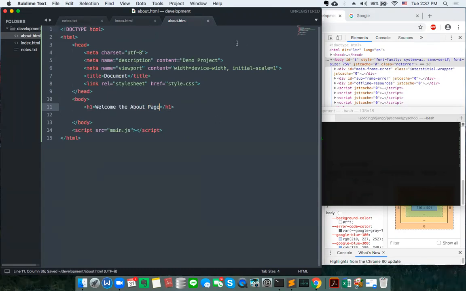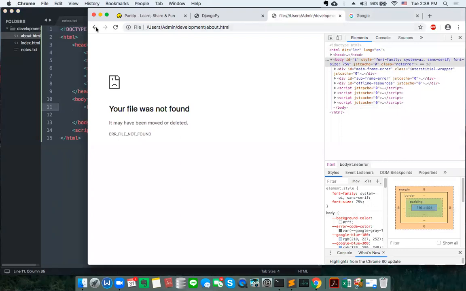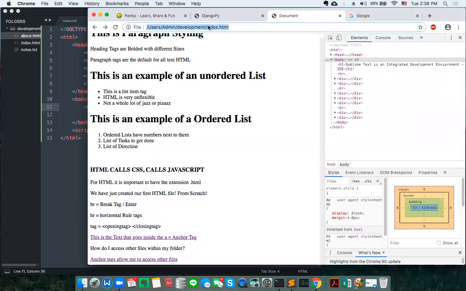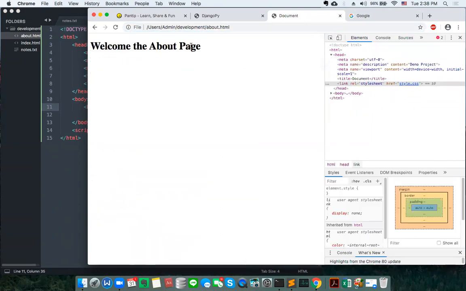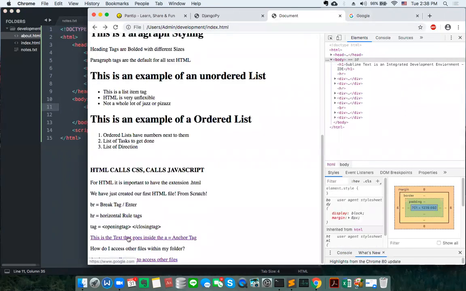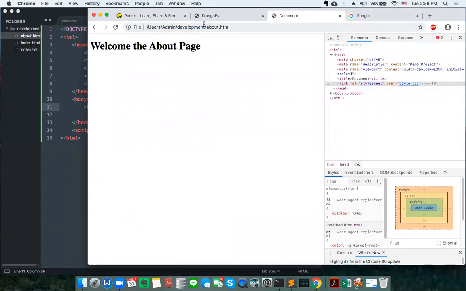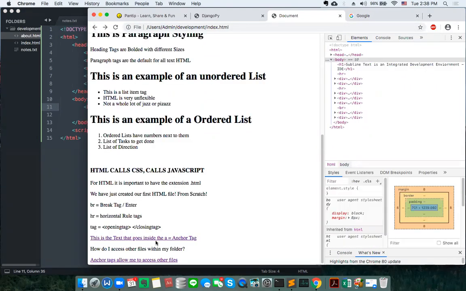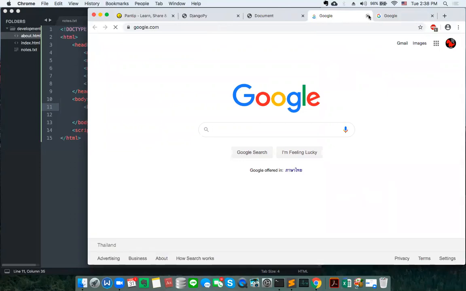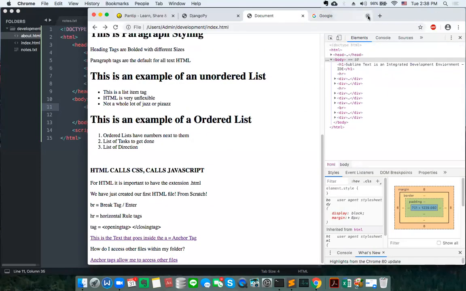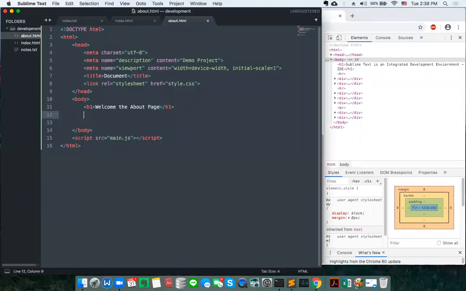Welcome to the about page. So save that, come back and go back. From my index.html, now I can click this, and now I'm on the welcome to the about page. So I've linked both external google.com and staying within my site, within my URL. This about.html is inside my application, and google.com is outside my application.